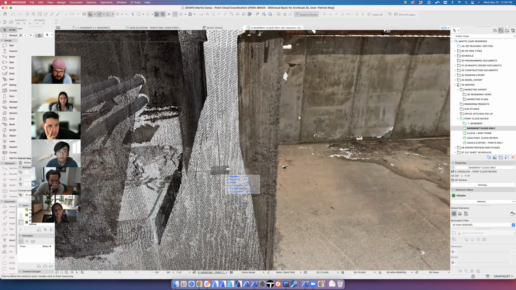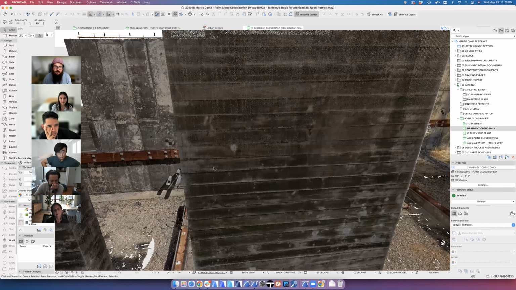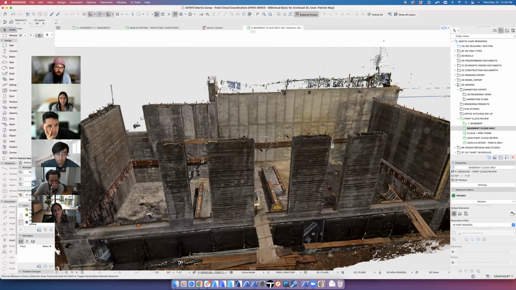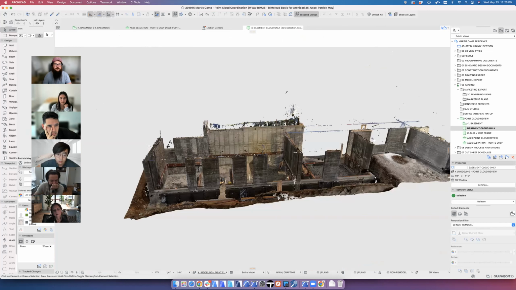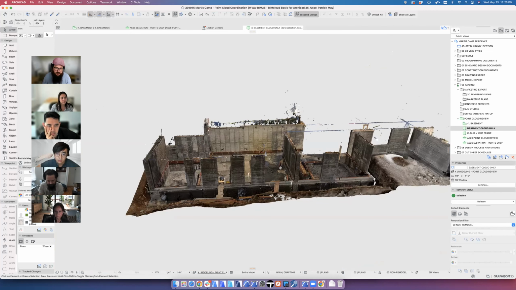If my computer wasn't processing too much information right now, I could actually measure out the distance between those points. But that gives you an idea, like you can snap to any one of those points and it gives you an idea of how close you can get to verifying your as-built model or as-built conditions based on this scan. It's a pretty awesome level of precision there.